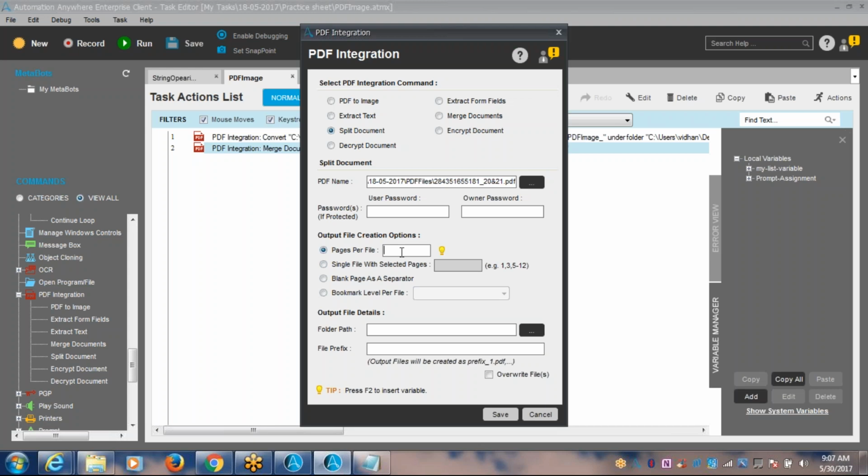You want to split per file, or you want to split specific page numbers, or you want to split based on some conditions, for example a blank page. When there is a blank page in between, it will split at the blank page. So in split we have multiple options. One is split page per file. It will split each and every page into one separate file. If there are 7 pages in the PDF, it will split into 7 different files.